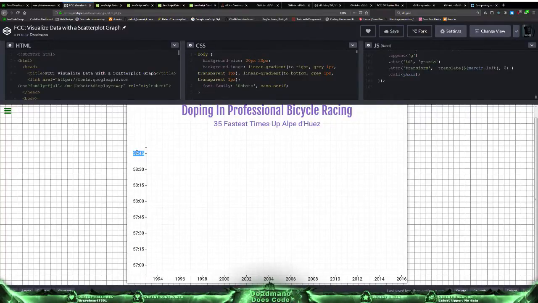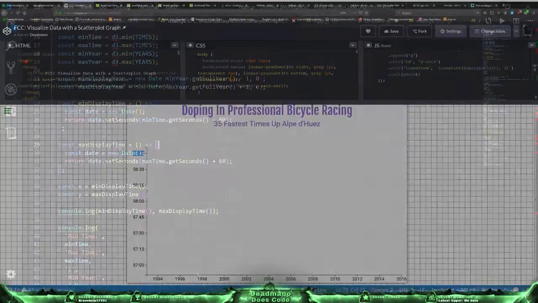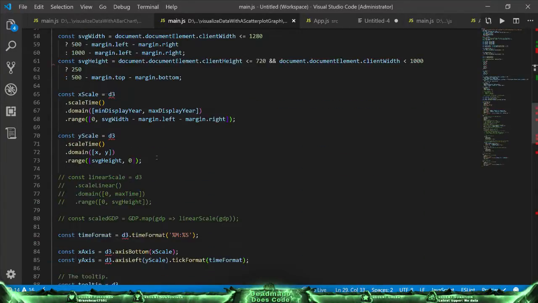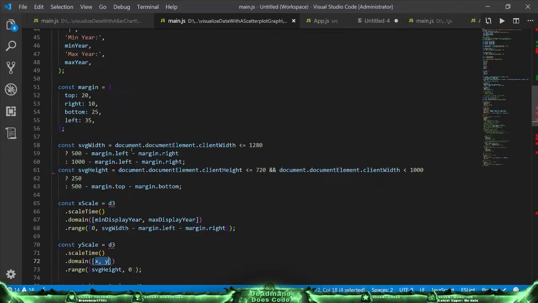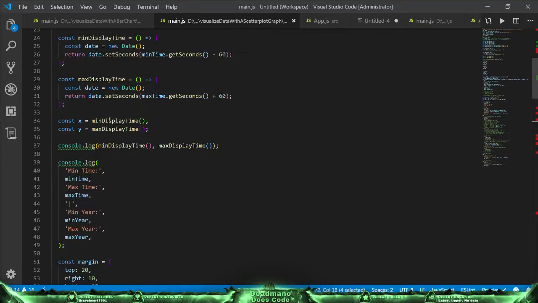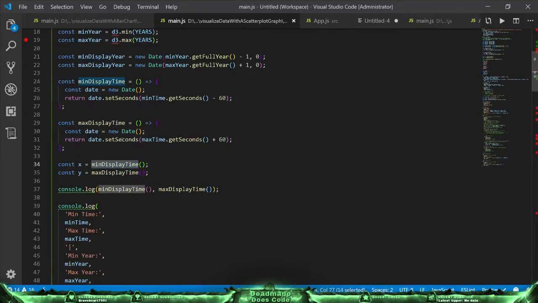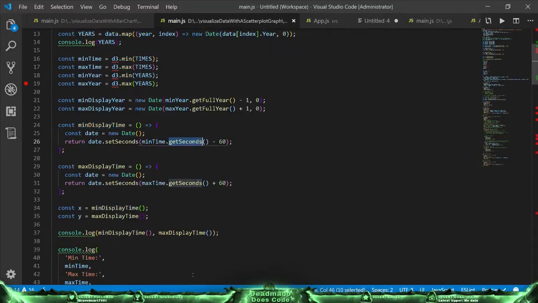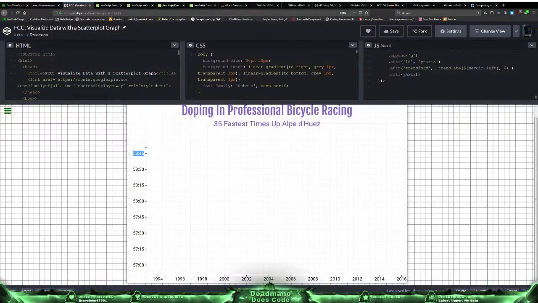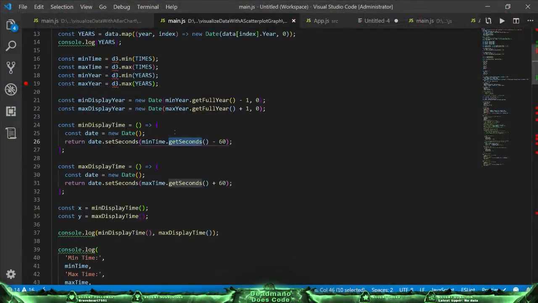How does it do this? This is what confuses... Wait. Oh, we still are using X and Y. Okay, I was like about to say, is it running those functions? Okay, I need to figure out how is it possible that it's getting to 58:45? If our max time is max time dot get seconds plus 60.